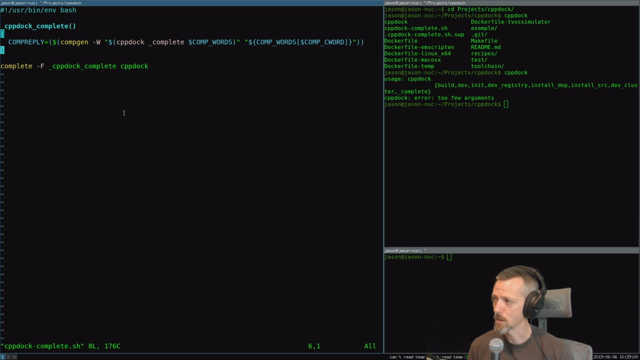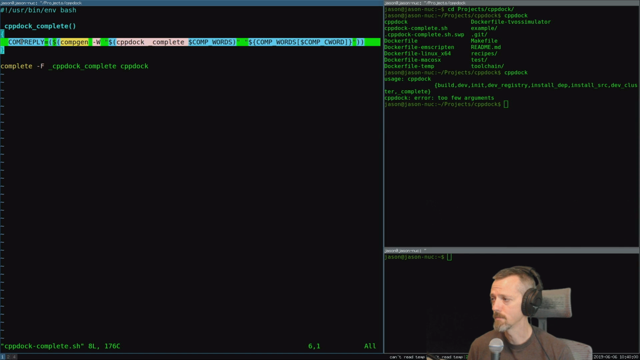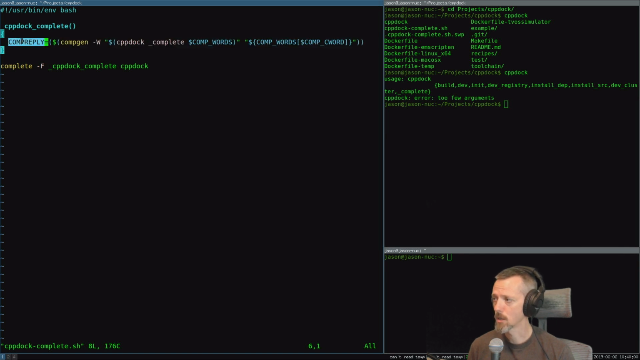You can see it's a function underscore CppDock complete. I don't even know if they call them functions, they call them commands. And it assigns an array of words to this COMPREPLY. Oops, I need to init my keyboard mapping again. All right. So COMPREPLY is some magic variable that's used by Bash completion as kind of like a return value, and it has to be an array of words that it's expecting to complete with.